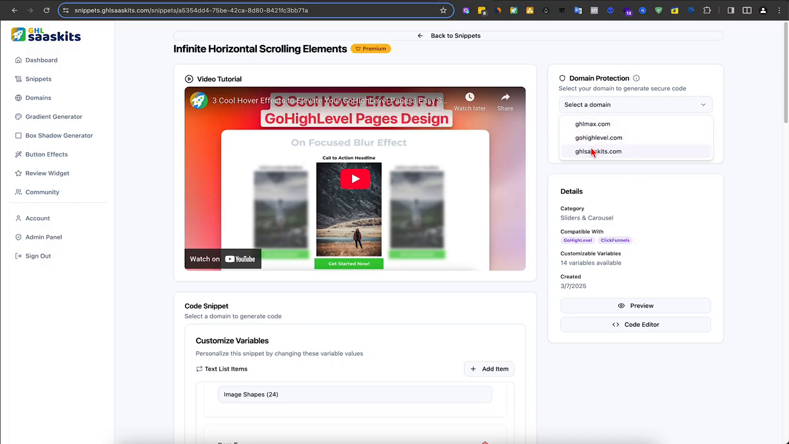Here you need to make sure that the page where you are going to install these snippets and the domain you select here should be exactly the same. It will not work on any other domain. So even if you are previewing your GoHighLevel page, it will not work. You must use the same domain.